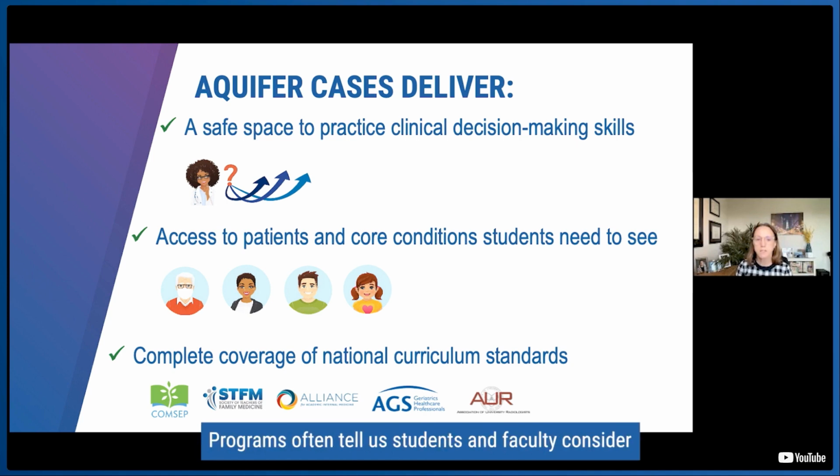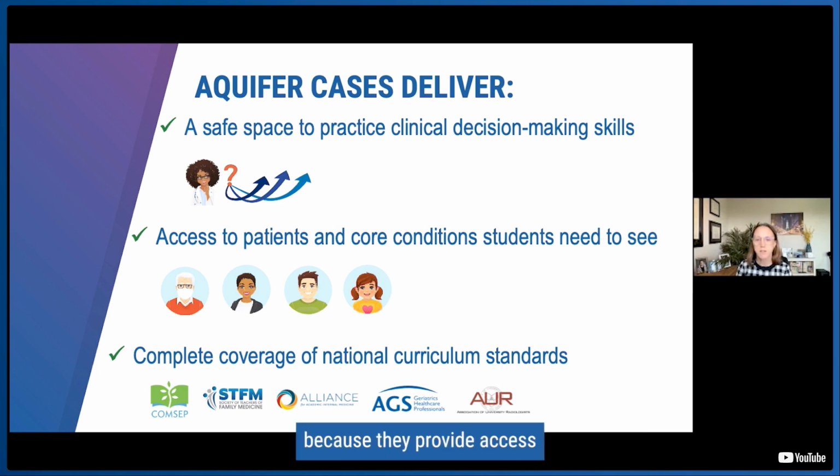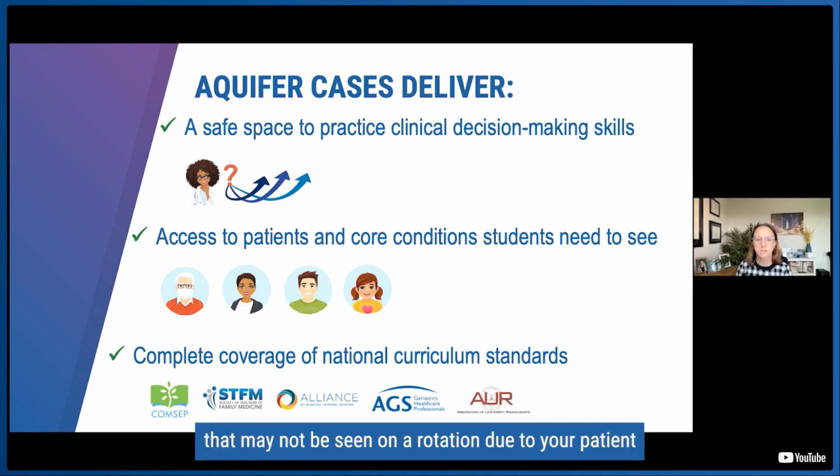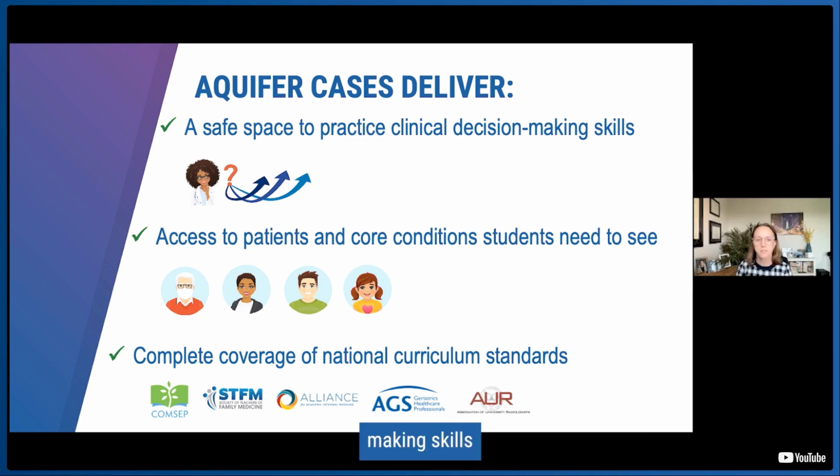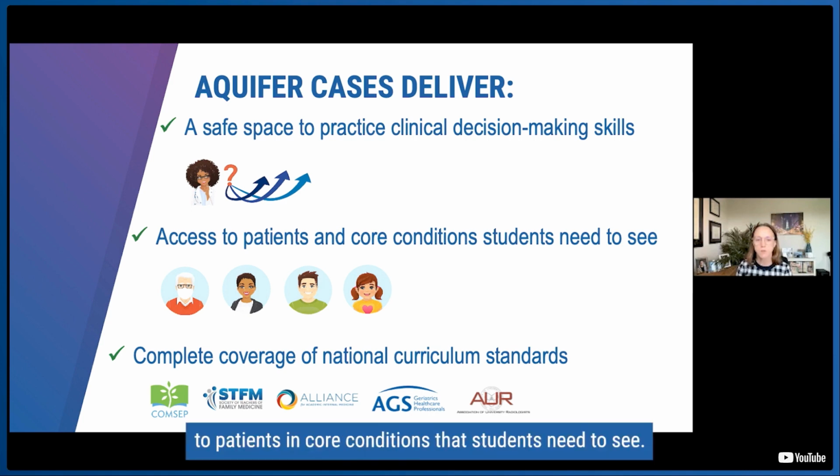Programs often tell us students and faculty consider each Aquifer case a realistic substitute for a patient because they provide access to conditions and scenarios that may not be seen on a rotation due to your patient volume, seasonality, geography, or accessibility. We provide a safe space to practice clinical decision-making skills and access to patients in core conditions that students need to see.